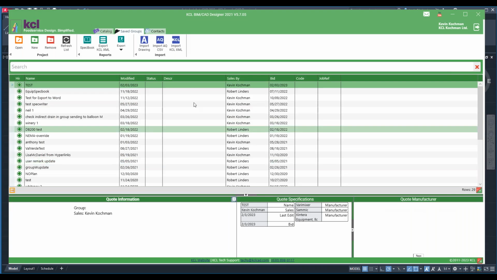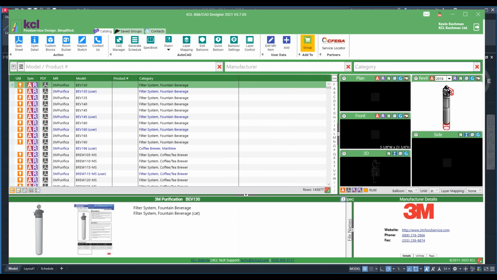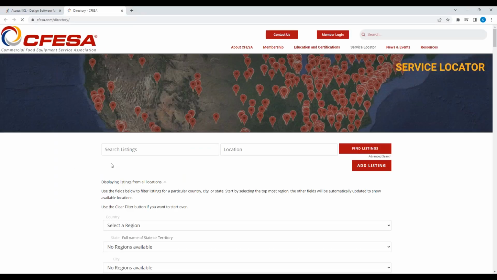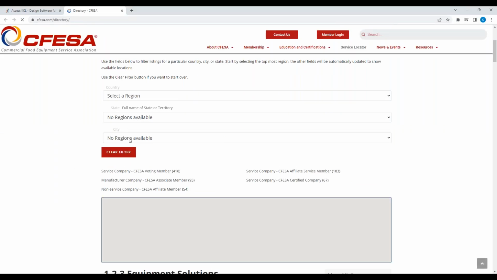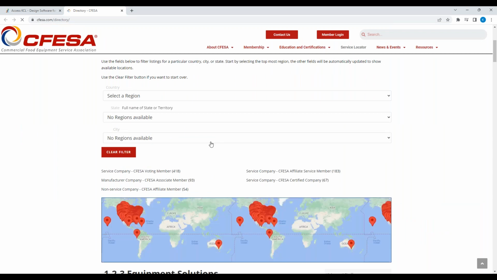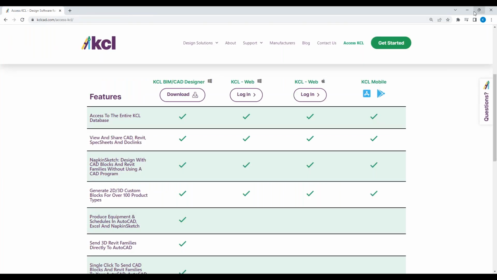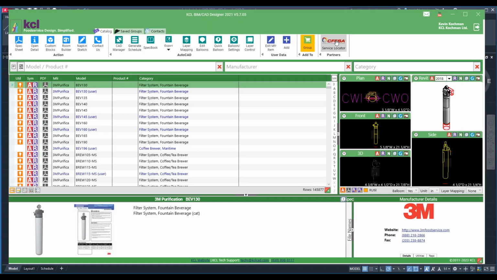And then the last new tool that we introduced actually about a week ago is if you get requests for service and do not have service as part of your company, there's a new CFESA service locator. When I click on that, I can go ahead and put in my region, my city, and it will show you the name of the closest service companies. Again, that's a tool to help you help your customers. May not make the design go faster, but it will get you going.